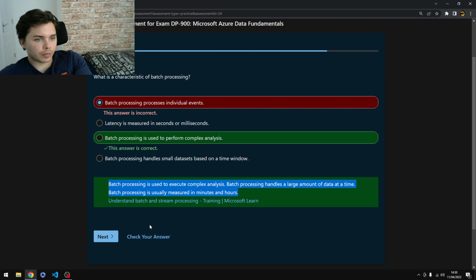Batch processing is used to execute complex analysis. Batch processing handles a large amount of data at a time. Batch processing is usually measured in minutes and hours.